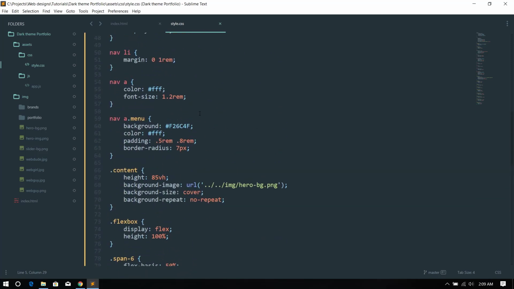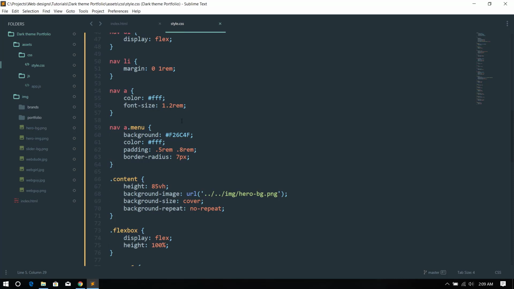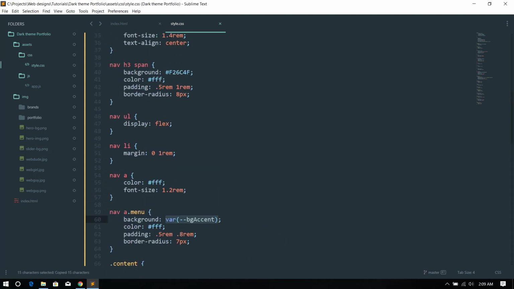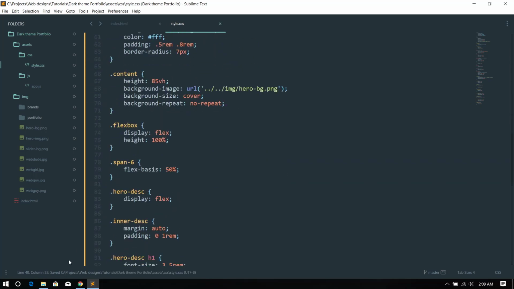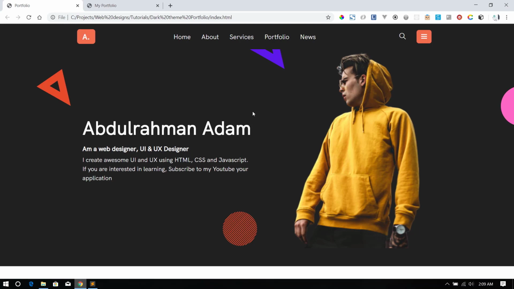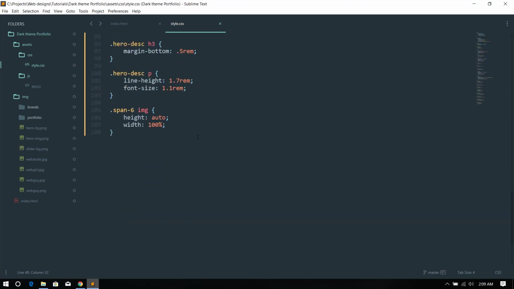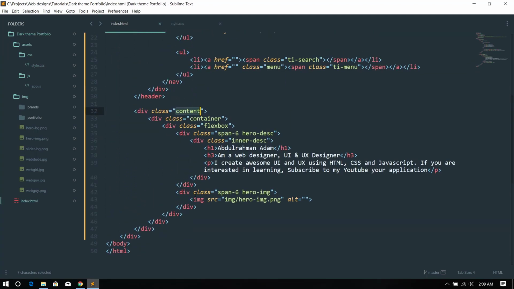So we could come here where the nav menu is. We're going to change this to var of bg accent. Yeah, so I think this should be fine. I'm going to copy these and add it, yeah, here. So let's refresh, and you could see that everything is pretty the same. Yeah, so let's work on the about me section now.